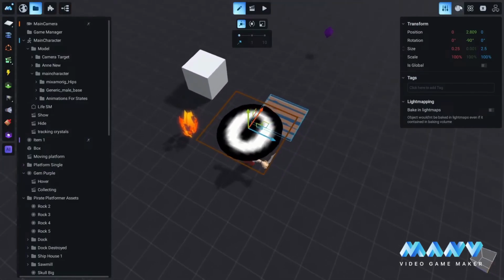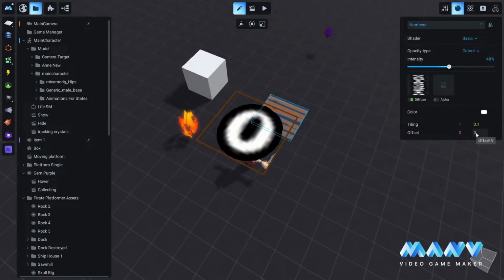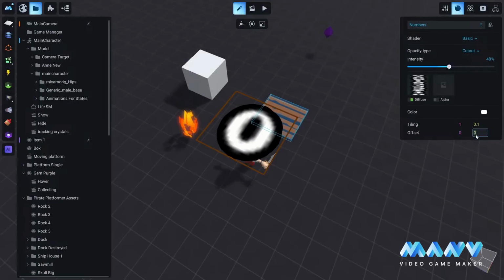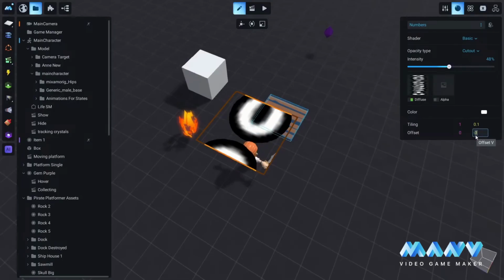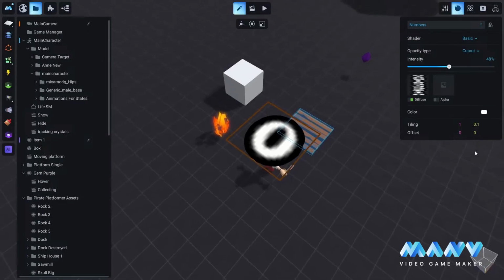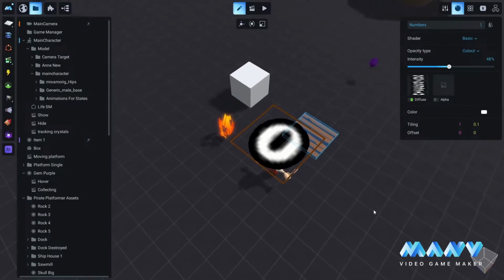Now the vertical tiling makes more sense, because if, for example, you move the horizontal tiling, you will see that the 0 moves like this, and it's still 0 because we are moving the horizontal tiling. But if we move this vertical tiling, you will see we have 1 when this is 10, and we have 2 when this is 20, and so on. Now we can change these numbers according to this offset value. And we know from the fire that we can change this inside an animation.